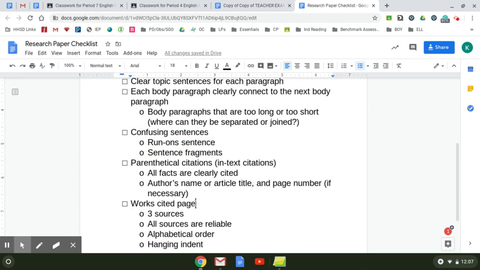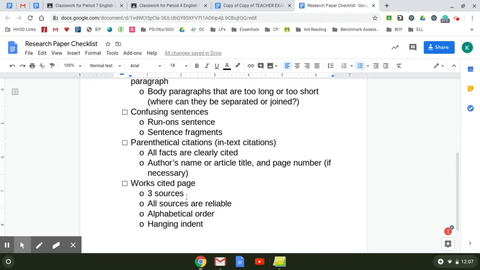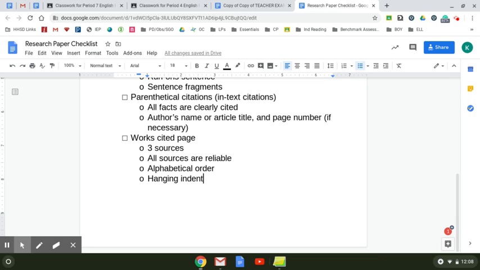Make sure you have a works cited page. The works cited should have at least 3 sources. The sources should be reliable. They should be in alphabetical order, and you should have used a hanging indent to organize them. This was in last week's video if you don't know what a hanging indent is. Check the MLA formatting.